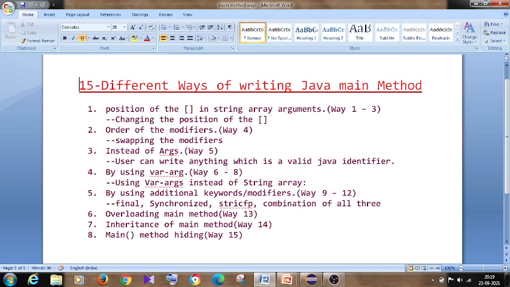So what you are doing? You are just changing the position of the square brackets. And here we get three different ways. The next one is changing the order of the modifier. What we are doing exactly here? We are swapping the places of the modifiers. And the third one is, instead of arguments, the user can write anything which is a valid Java identifier.